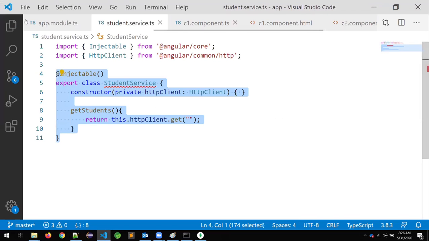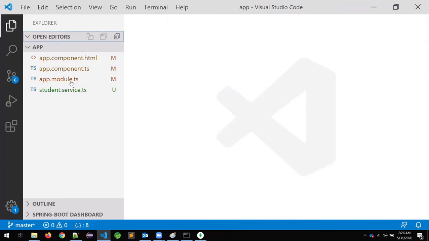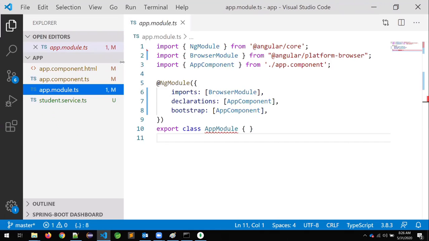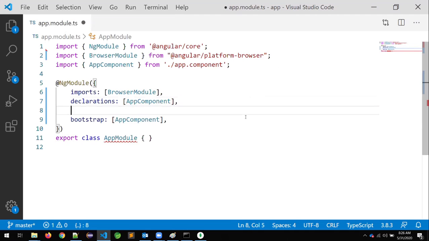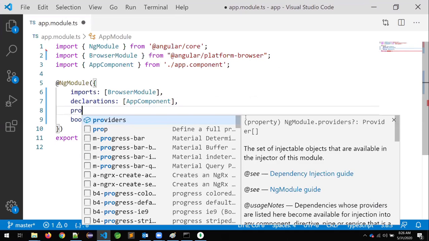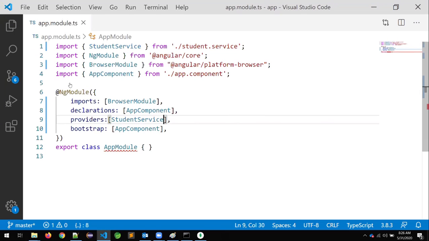Before that, let me register this one, sir. Where do I need to register a service, sir? In the module provider section. Very good. In the module provider section, providers, observe, comma, what is the service we need to register, sir? Student service. Now the service is ready.